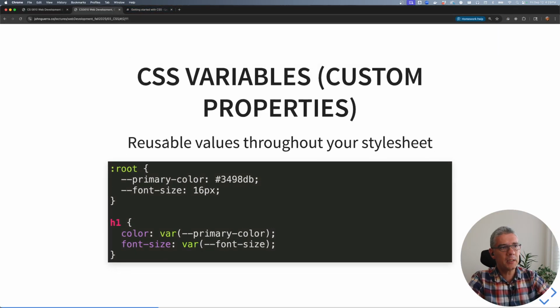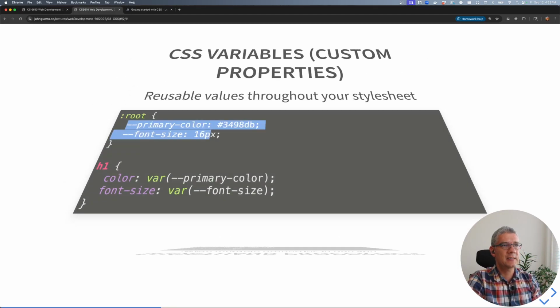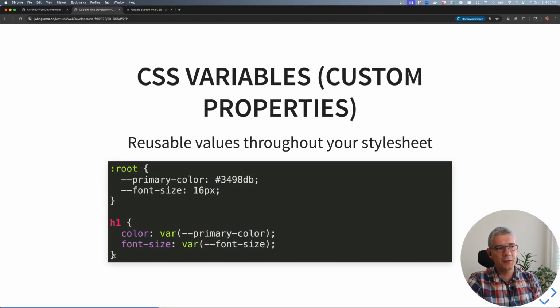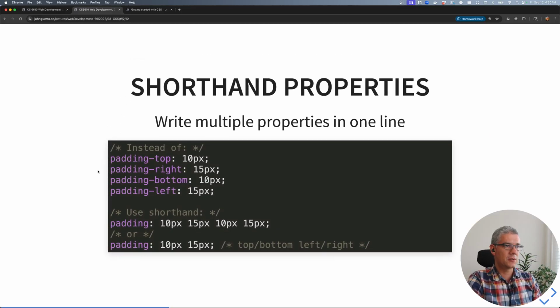Make sense? You can also use CSS variables or custom properties, as you can see in here, like defining here that I'm going to have this primary color and this font size, and then just referring to that, which can be especially useful for having a value that is reused in multiple parts of your CSS. And this is a feature that used to be available only in CSS preprocessors, but nowadays they have been adding that to the latest versions of the standard.